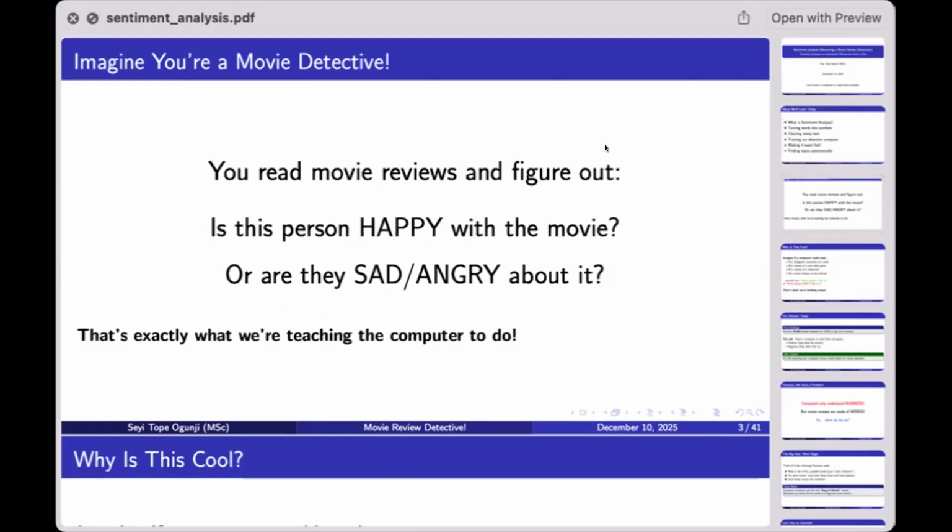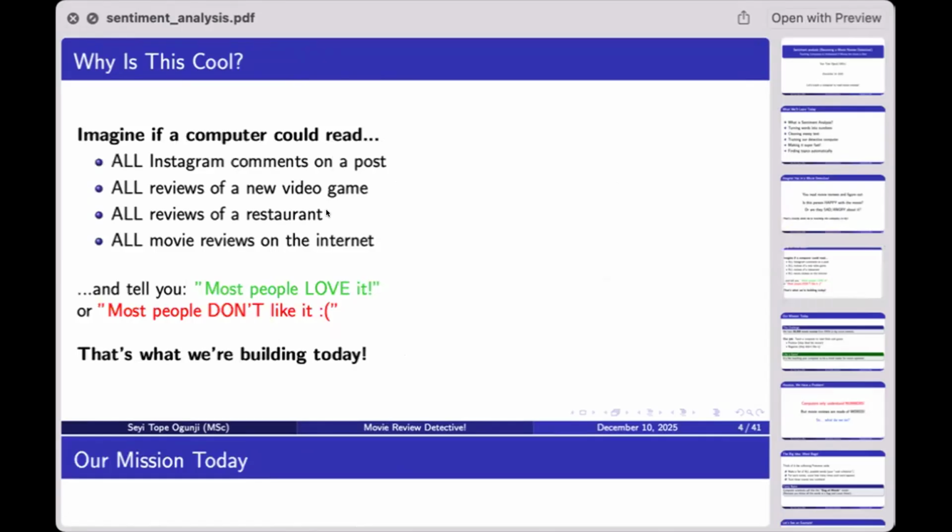Can you read this as I project? Or let me just read from here. You read movie reviews and figure out, is this person happy with the movie, or are they sad or angry about it? That's what we want to teach our computers to do. So imagine you have a model that can read all the Instagram comments on a post, all the reviews of a new video game, all the reviews of a restaurant, all movie reviews on the internet.